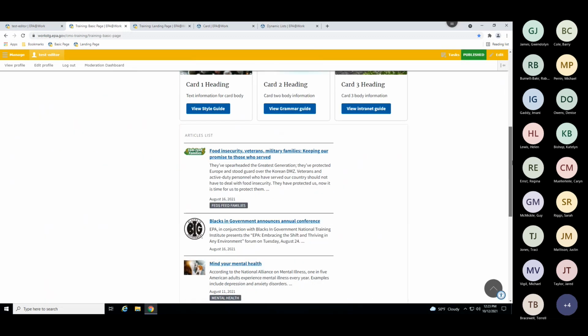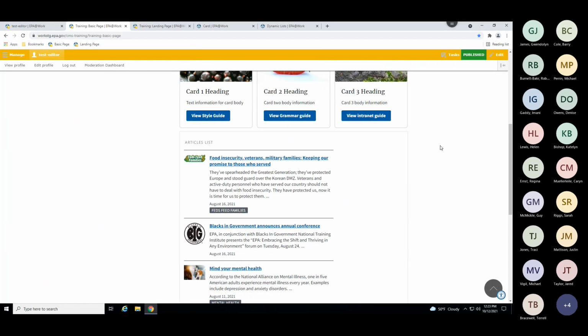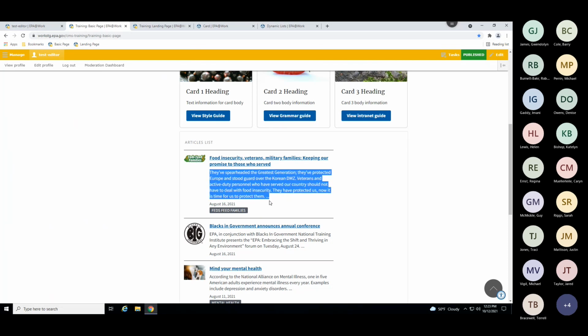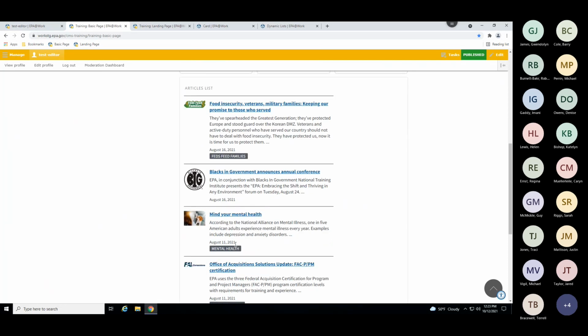And if I scroll down, this time you'll see that the article is a little bit more informative. Not only do I have a picture, I've got a nice description here, and I can also see some of the keywords that are associated with these particular articles.